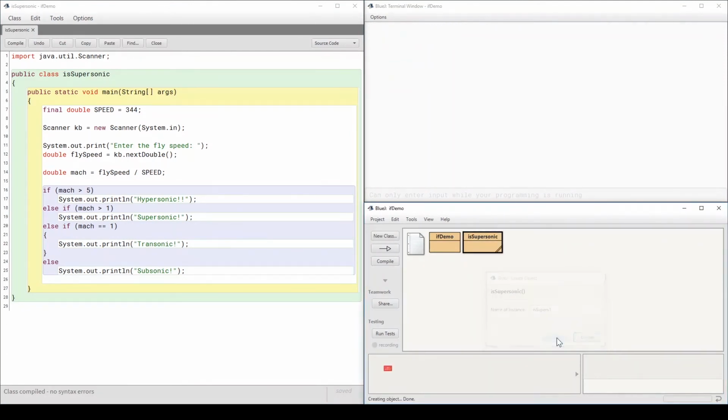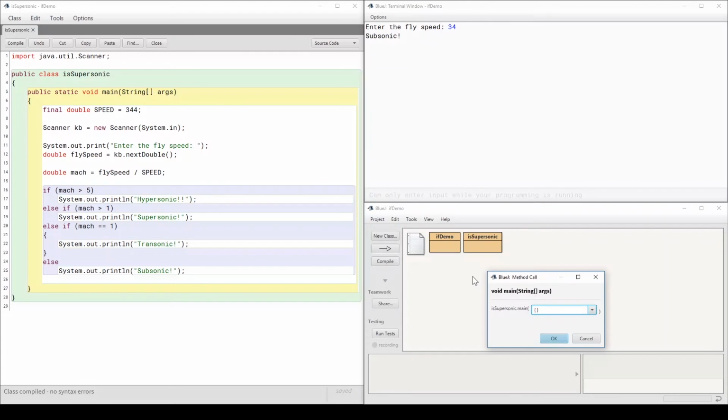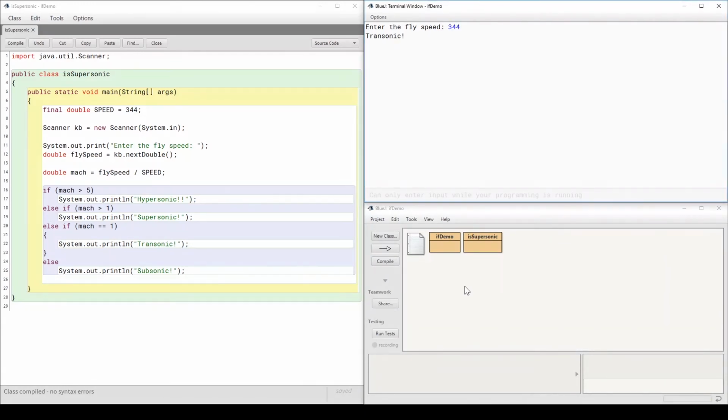So if I go and run it, and enter 250, it's going to capture this as subsonic. It works. Okay, if I enter 344, oops, that is definitely subsonic. 344 is transonic. So it's capturing all of this correctly, even though I removed the code.